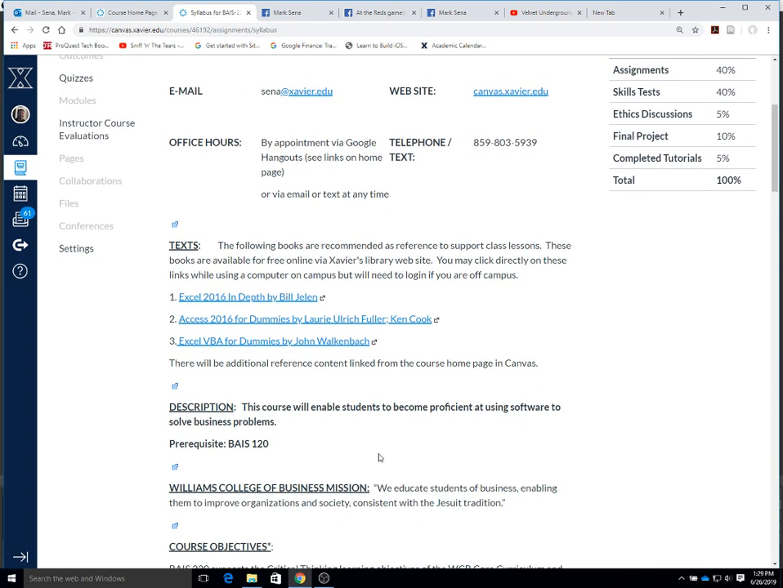The class prerequisite is BAIS 120, so if you haven't had that class, you might have some trouble, because I do assume, especially for Excel, that you've had some introduction to how to navigate Excel, how to enter formulas and functions and certain other things. And I also assume you have basic Windows skills, you know how to save a file, open files, and so on.